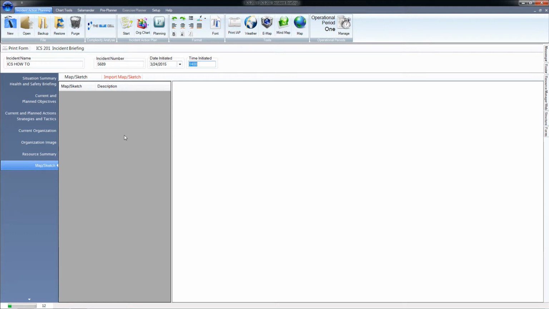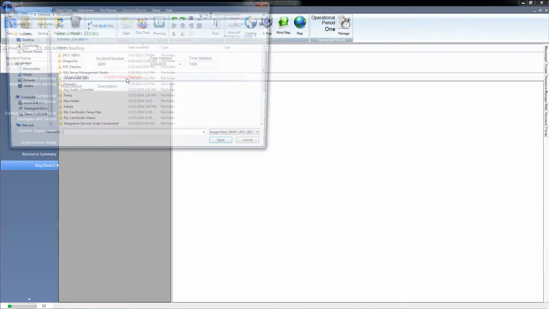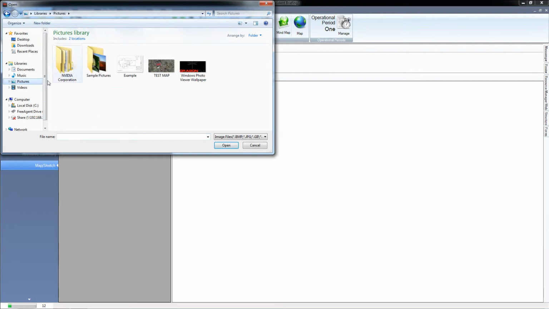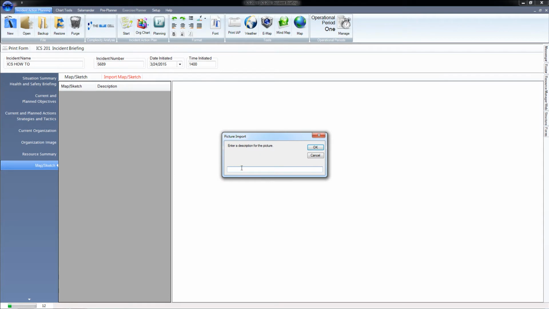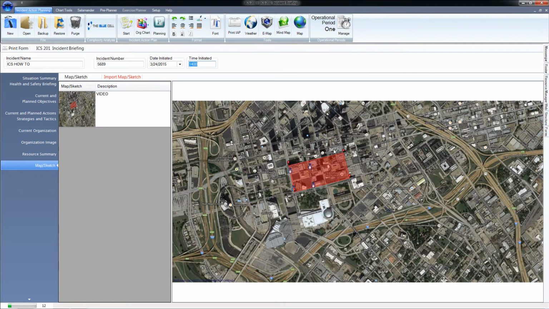In Dragonfly, you can utilize our onboard tool like our eMap to build out or develop your sketch or your map, take a picture of it, and then import it. I did that earlier, and the process is pretty straightforward. Import map sketch, click on the button, locate where your map is, click open, give it a description, and then hit OK. Now you'll see a map.